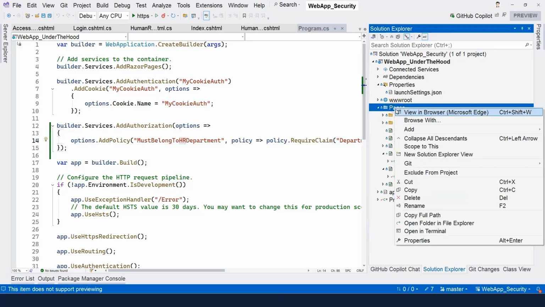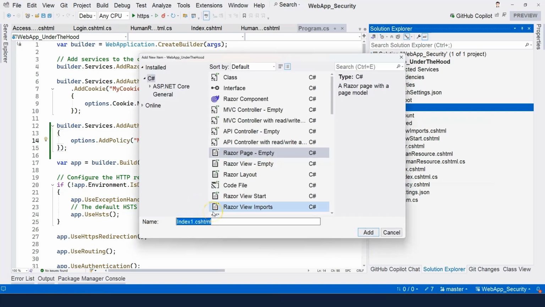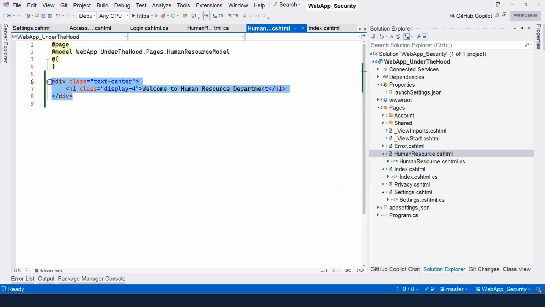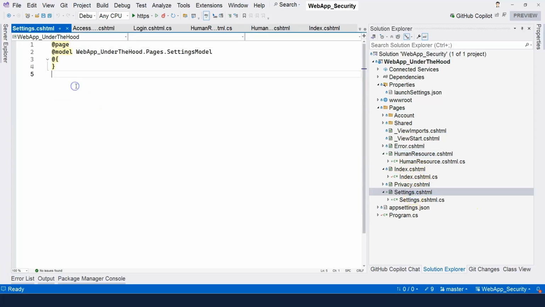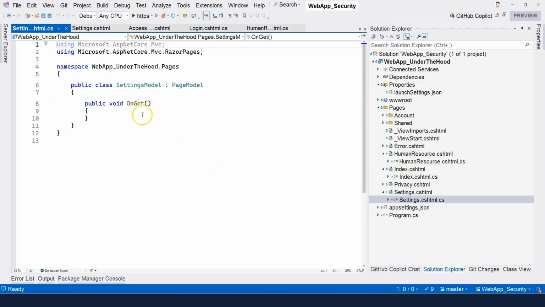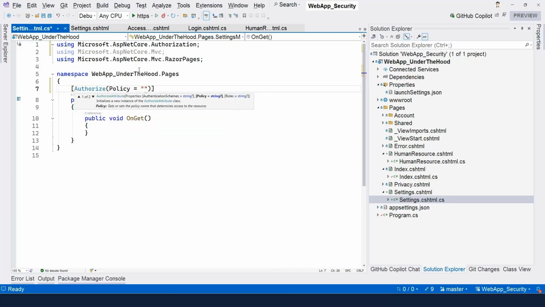Okay, so let's go under pages and let's create another page and let's call it settings. Again, we're going to add the title to this page and we can use the human resource one. Let's go over here and copy this and let's go to settings, put it over here. And let's say this is just called settings. And let's go to the page model over here. And we're going to add the authorize attribute. And the policy is going to be called AdminOnly. All right, we don't have the policy yet, but we can write it.